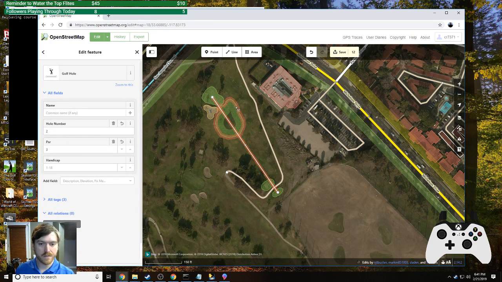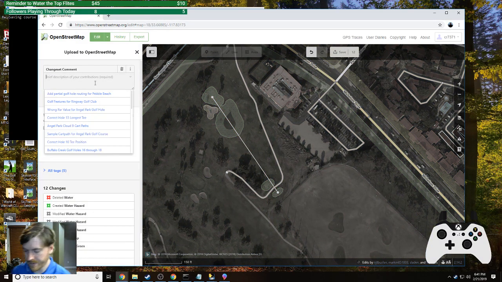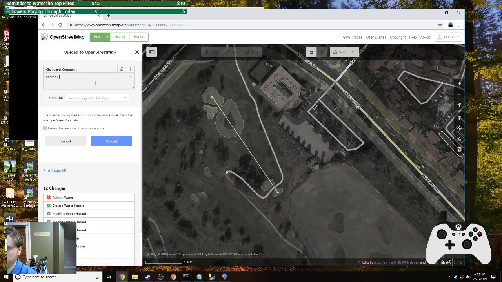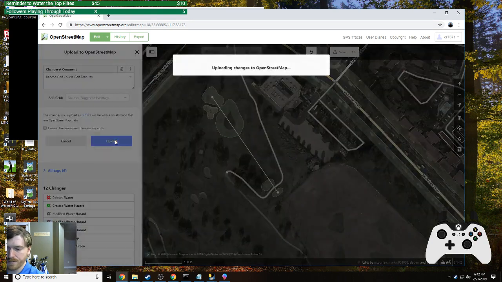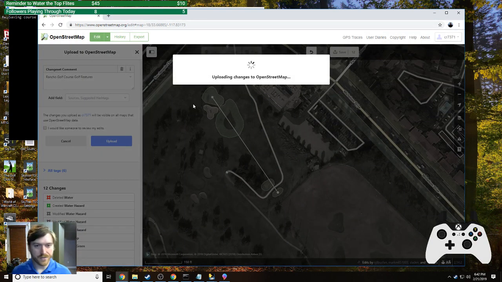I've got a bunker, fairway, and green. All right, it looks good. So now I'll save it, and I'll say Rancho Golf Course Golf Features, just something like that. And now I'll click Upload. And so now these changes are uploading to OpenStreetMap.